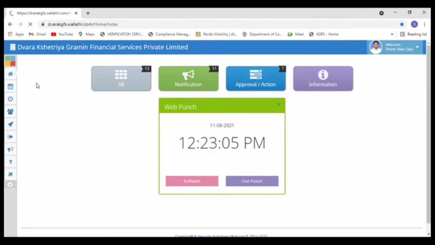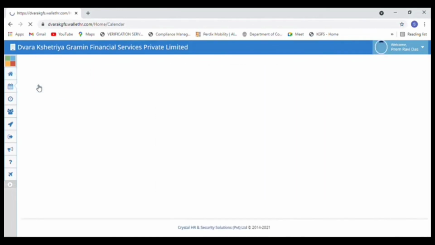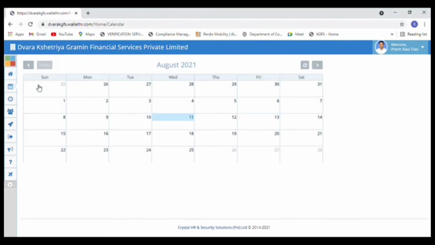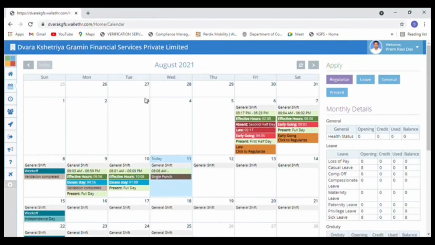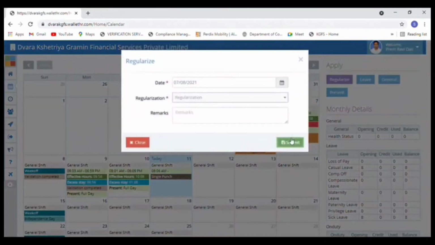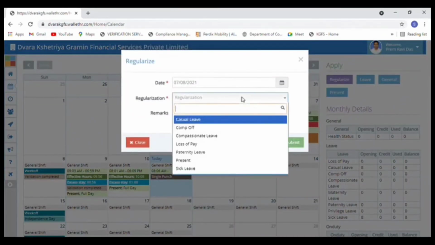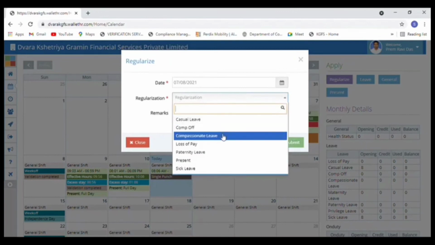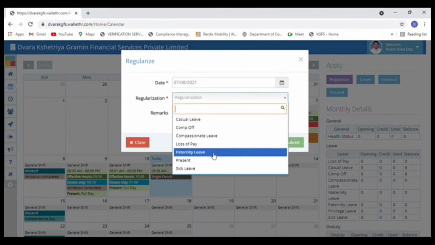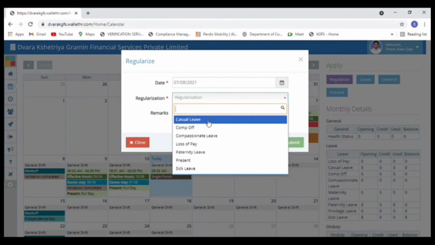In the dashboard of Wallet HR, you can find the calendar. After clicking the calendar, you can see your attendance. You can also regularize the single punches. Click on regularization. Select the regularization type.